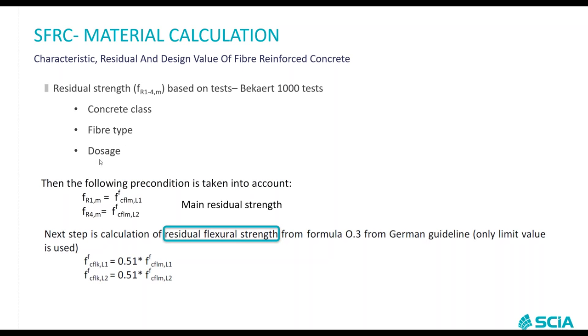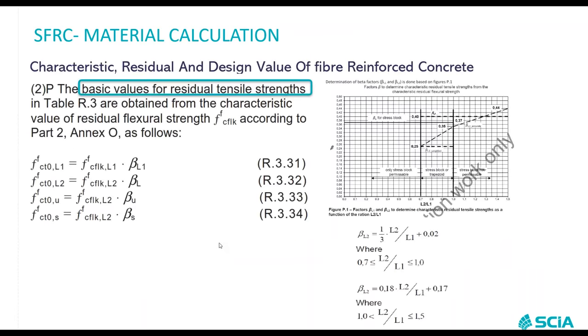Not only that, I would also like to mention that in SCIA Engineer there is some calculation happening in the background of the material. So when you change something, all the calculation of the final design value for the strength will be adapted automatically. But we start our background calculation based on a precondition. We are assuming the value of this residual strength is equal to that value. Then this value will be multiplied by a factor from the German guideline to obtain the residual flexural strength.